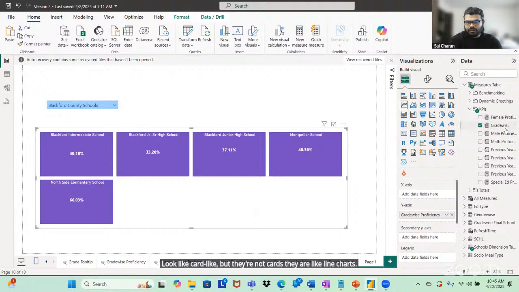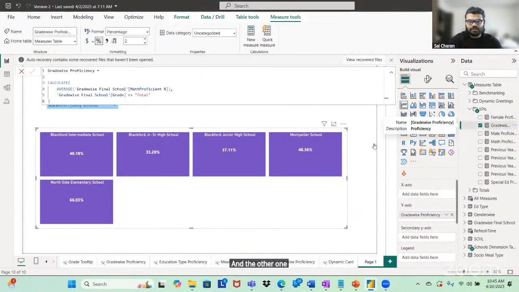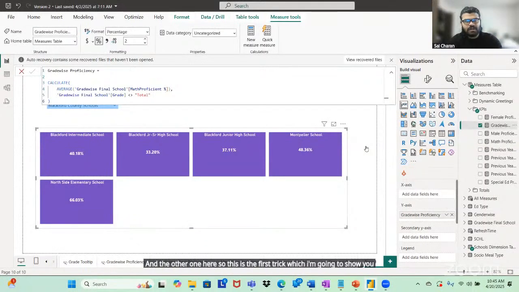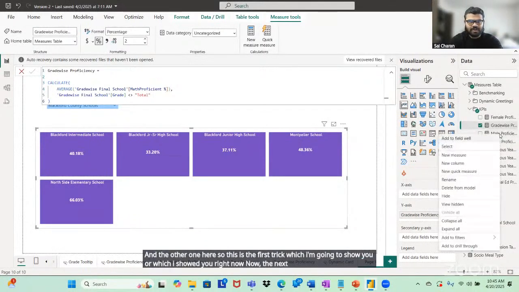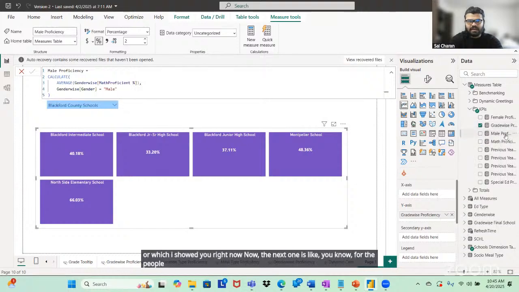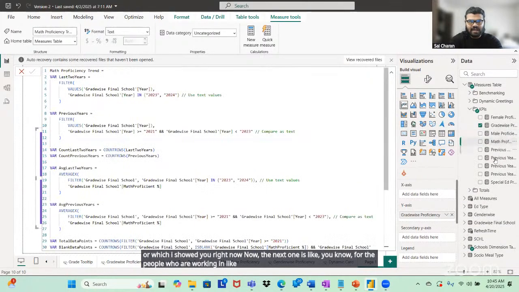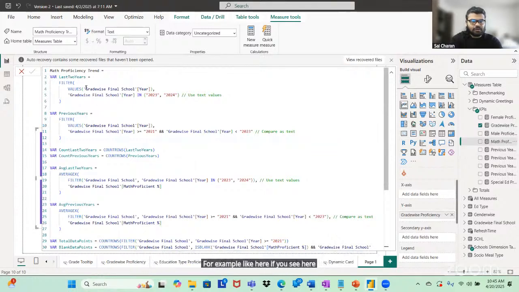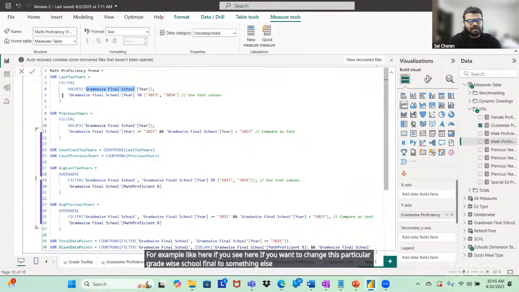And the other one here, so this is the first trick which I showed you right now. Now the next one is for the people who are working a lot with DAX. For example, here, if you want to change this particular grade wise school final to something else, you have to backspace it and change it one by one.